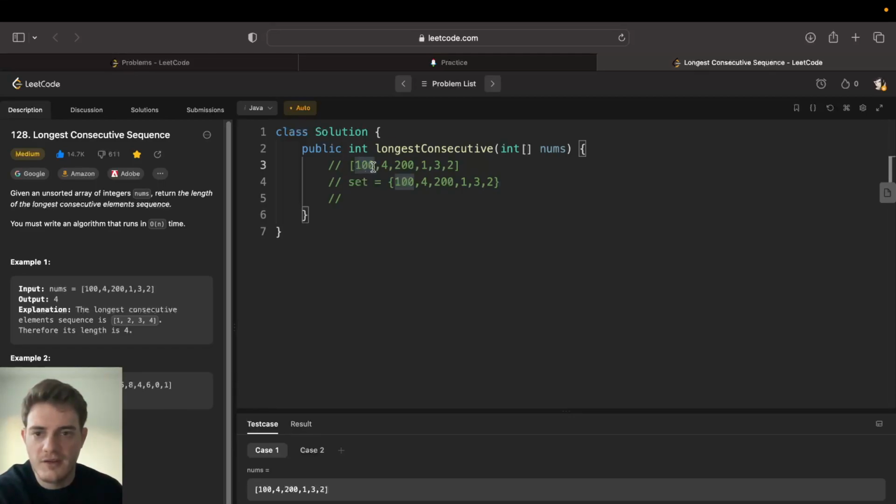So we get to 100. Let's see, we're going to solve this a different way, but if you're doing this on a whiteboard, you would see, do we have 101 or 99? We don't, that doesn't exist, so we can't continue a streak, so the longest streak is 1. We get to the 4. Do we have a 3 or a 5? We do have a 3. Okay. From the 3, do we have a 2? We do. From the 2, do we have a 1? We have a 1. And we count that whole streak that we just counted, and the max becomes 4.